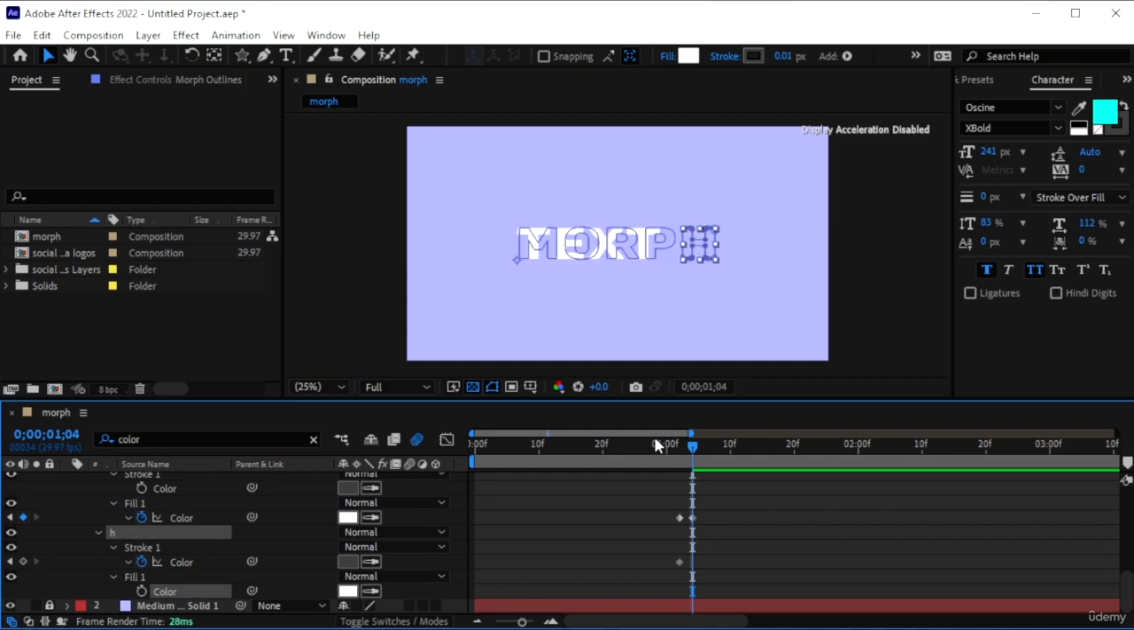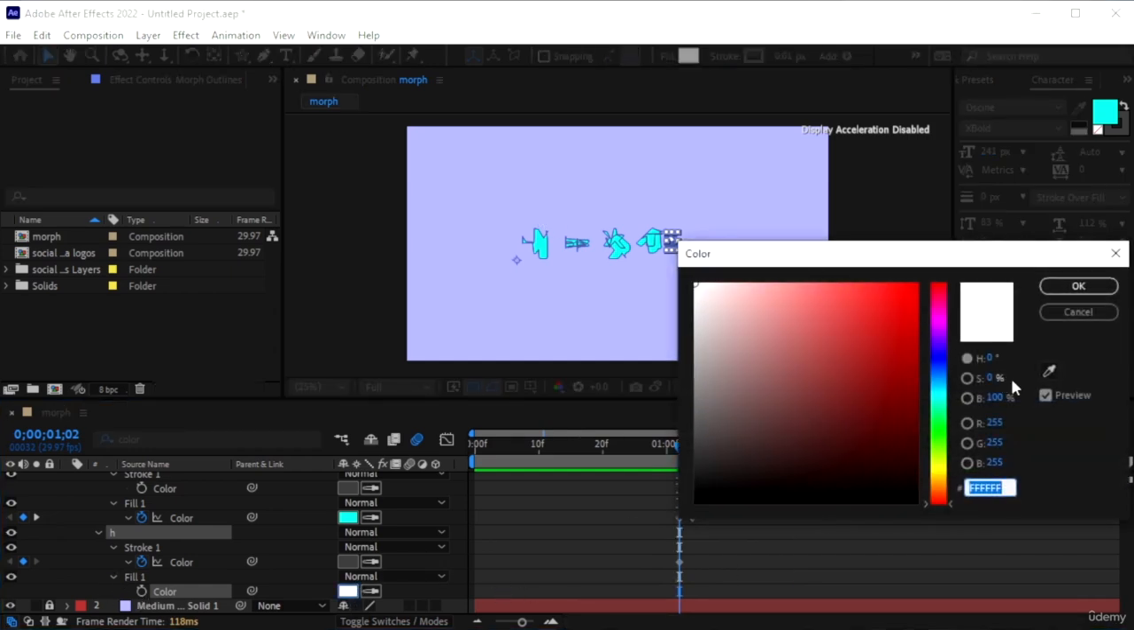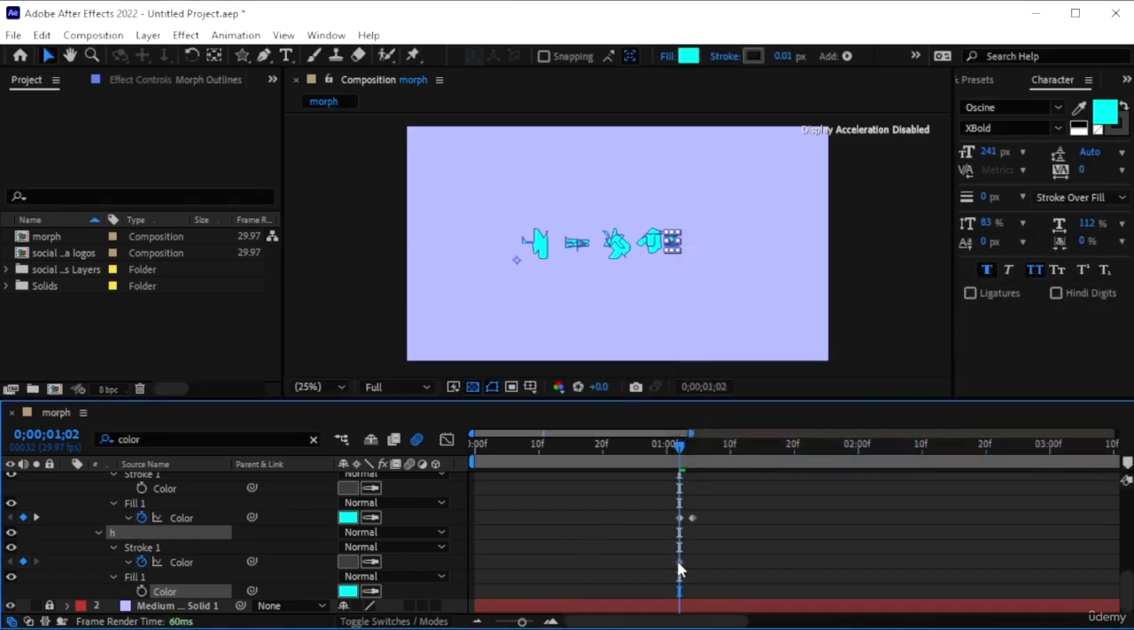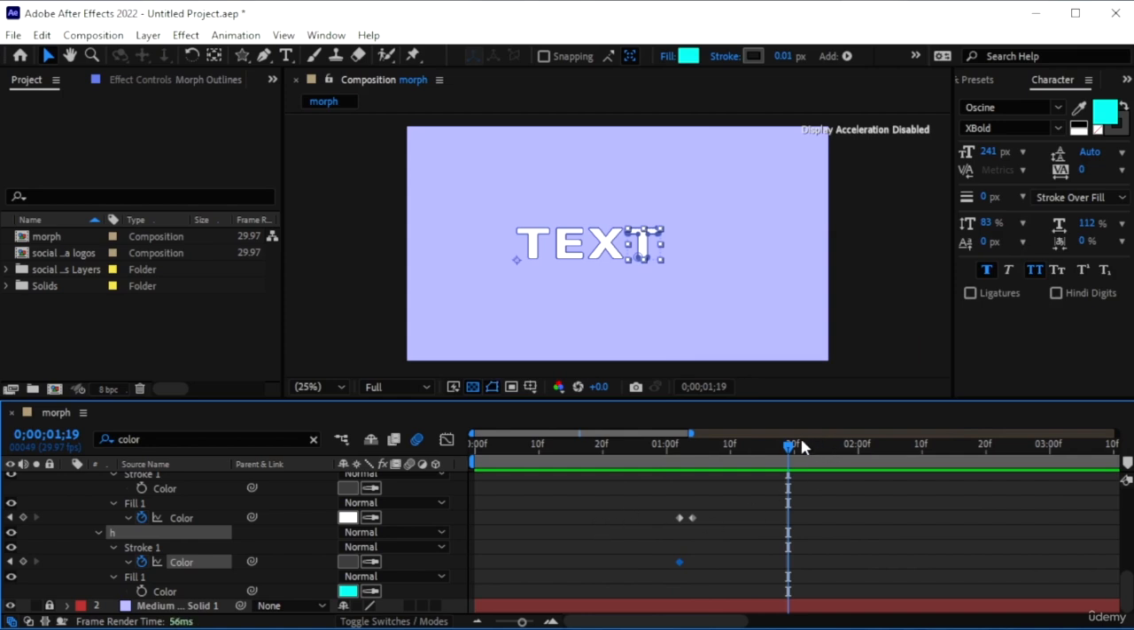There we are. So now we get this. Okay, the first one here is white. Turn that into the cyan color, just sample it. So it's that and then turns to white. All right.